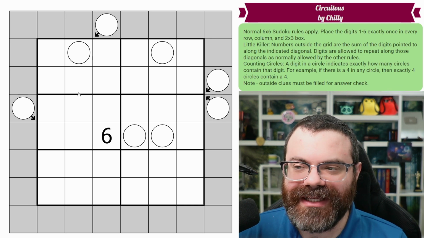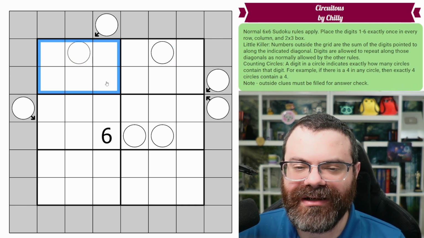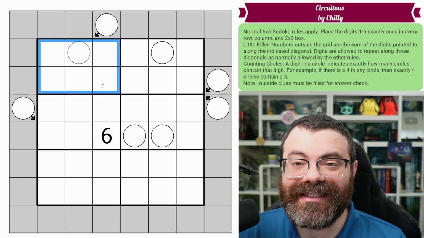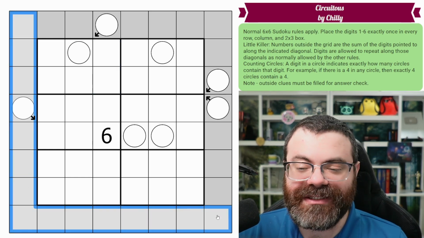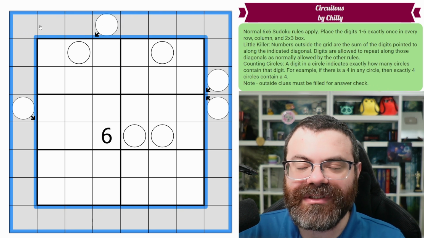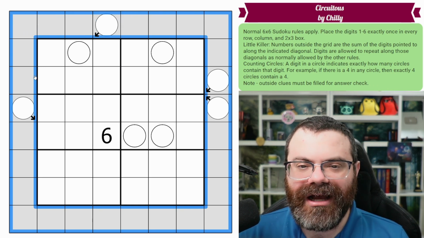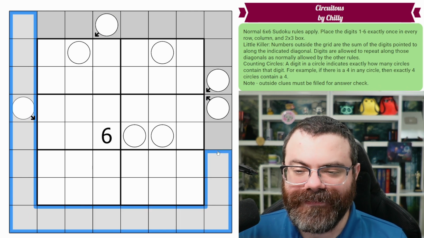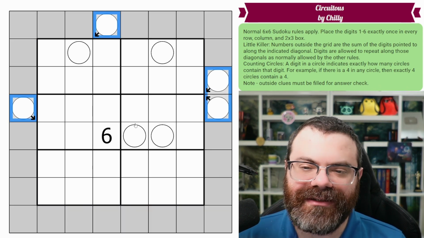So we have normal 6x6 Sudoku rules. That means in every row, every column, and every 2x3 box, we are placing the digits 1 to 6 exactly once each. Note that in this puzzle, we have given you space to fill out digits on the outside of the grid, and that is for the little killer constraint that we have. But this is not technically part of the grid. But you are going to need to fill digits into these cells.